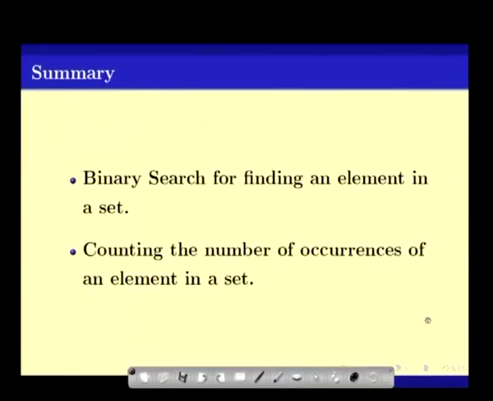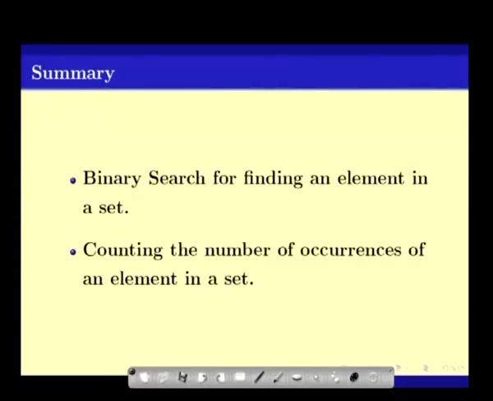To summarize, we have looked at binary search for finding an element in a set, we have studied it, we have tried to understand it, and then we looked at an application of binary search for counting the number of occurrences of an element in a set. So, we will stop here. When we come back next time, we will talk about more applications of binary search.